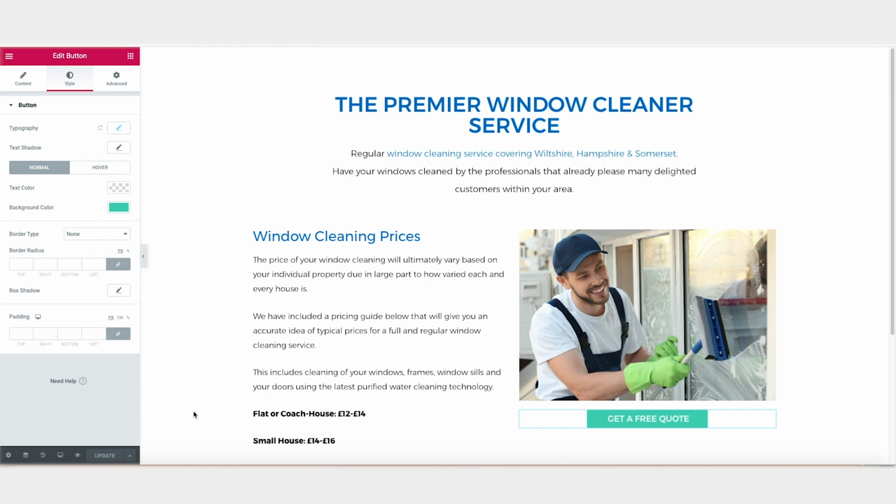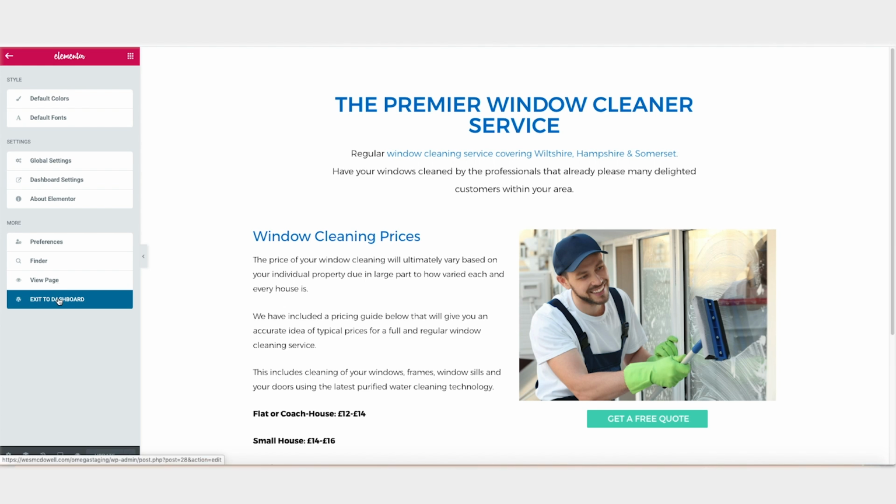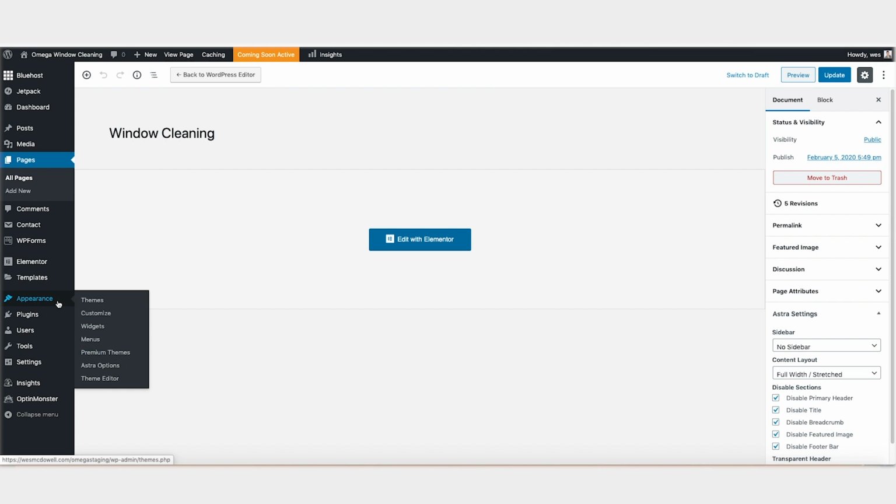And so this is only one service. We're not going to have to rebuild each one. So here's a nice little trick I'm going to show you. Go back out to the WordPress dashboard. What we want to do is going to give you the flexibility in the future to always be able to duplicate a page and then just change the specific text on that page.